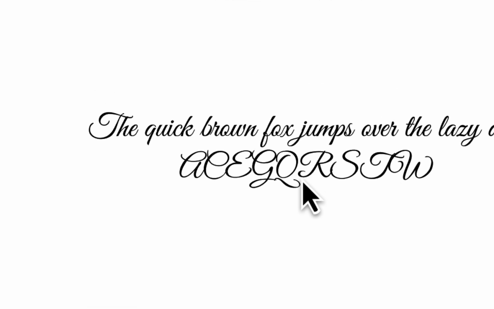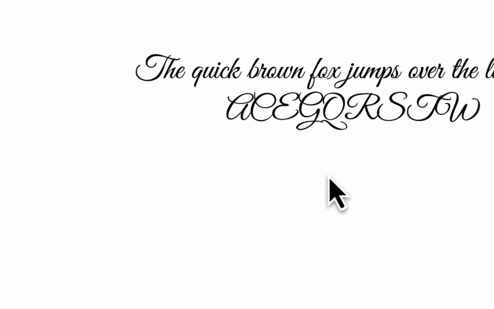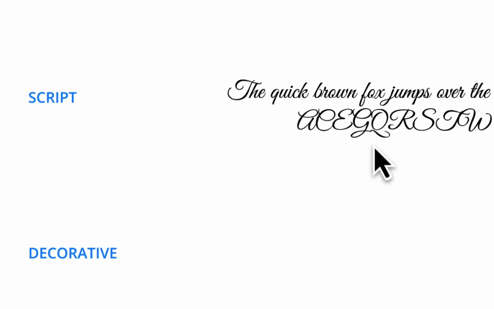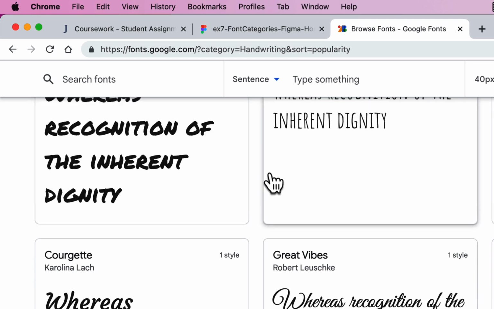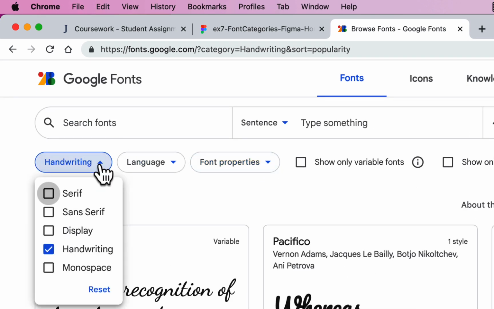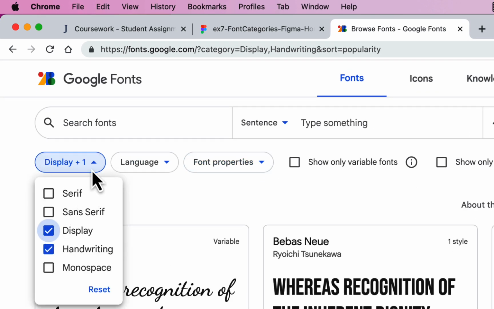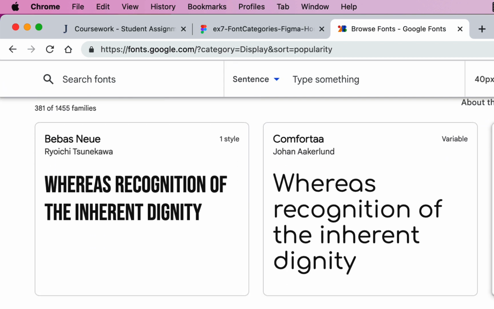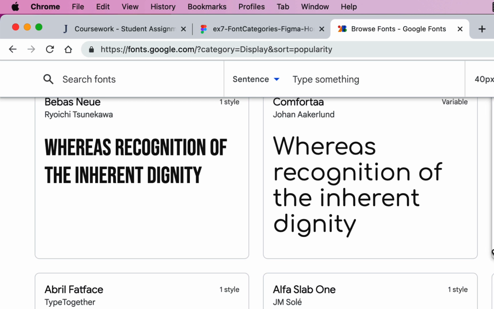We can have casual type scripts or handwriting type fonts. I'll just call them script, whether it's handwriting or whether it's something formal. And decorative could be anything in between. And usually with decorative, there could just be one style. So I want to point that out. So if I go to display and I uncheck handwriting, now you might see some script versions in here, but most of these will have one style.